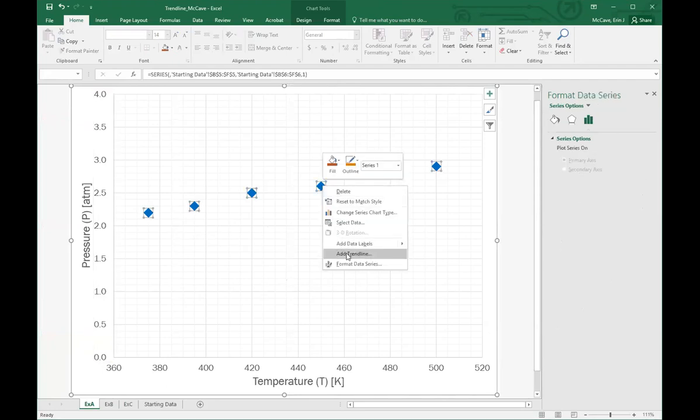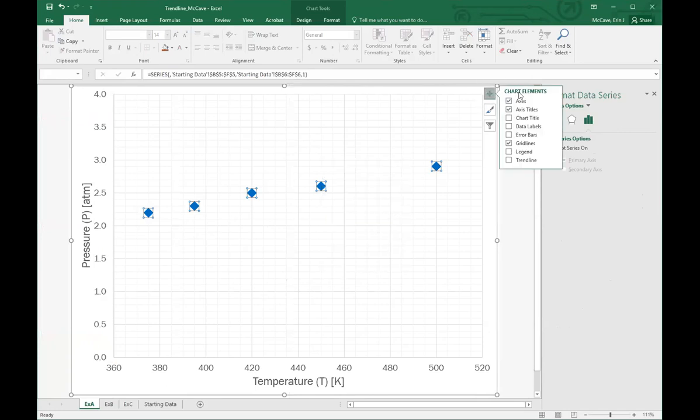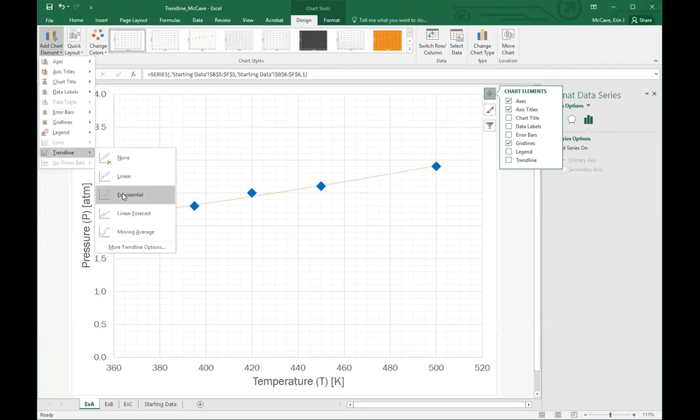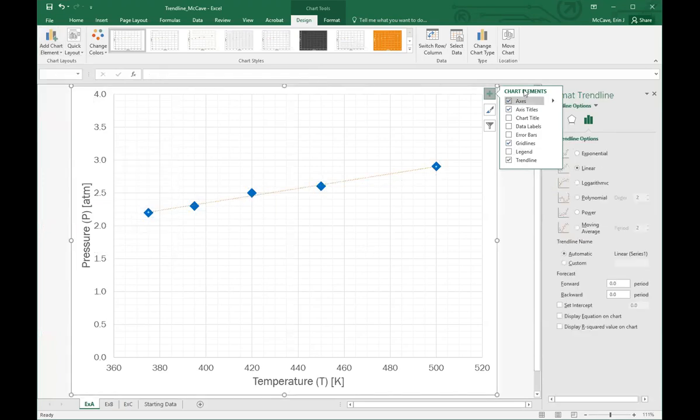And so I'm going to right click and go to add trend line, or I can click up in the corner of the graph, the little green chart elements addition, and click on trend line, which will automatically default to a linear trend line. Or I can head up to my design tab and say add chart element, go to trend line, and then choose what type of trend line best fits my data, or go to more trend line options. And so I'm going to click on more trend line options here.